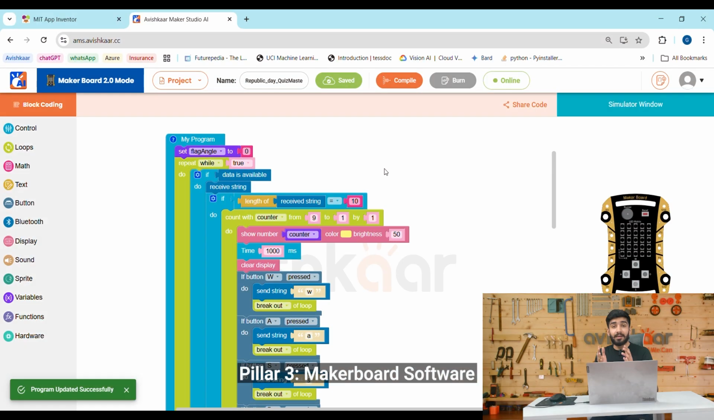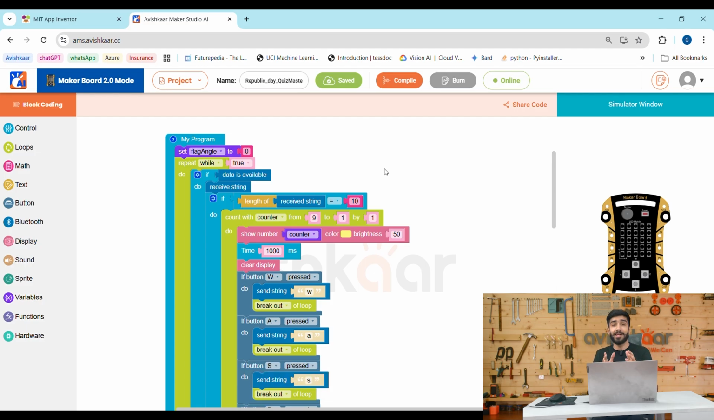be raised. The third important pillar is the software, which is the program that's running inside the MakerBoard. So I have created this program in the hardware mode of MakerBoard 2.0, and the login process is pretty simple. So now let's take a look at the program, like what it's exactly doing. So inside this My Program block, we initially have the flag angle set to 0. So it means that our servo motor would be at 0 degrees initially.